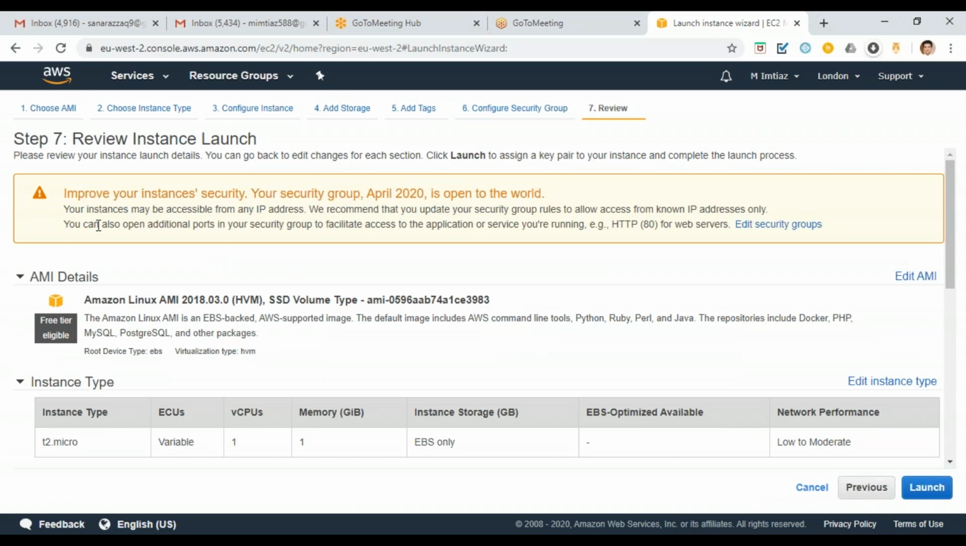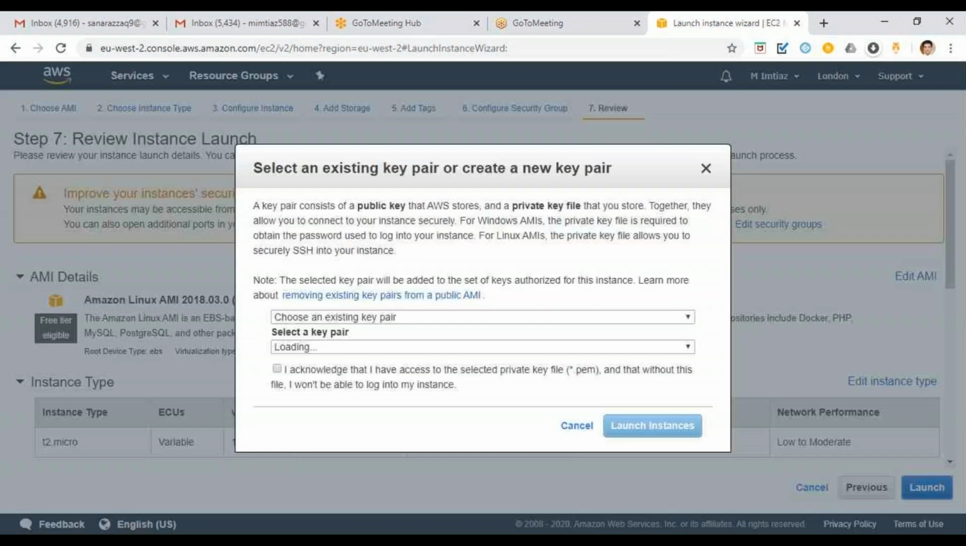So this is the warning message, like improve your instance security. Your security group April 2020 is open to the world, because we have opened all the ports and protocols to the world. For anywhere we have done anywhere. So that's why it is giving this warning. So anyway, I will click on continue. This is the instance type T2 micro, with variable ECUs, VPC, memory 1. So these are all the options coming up, whatever we have selected. So I will click on launch, guys.